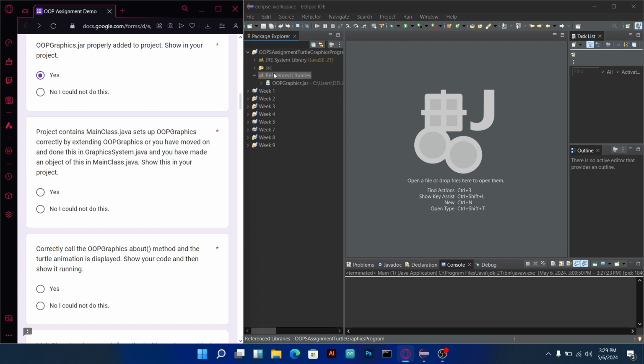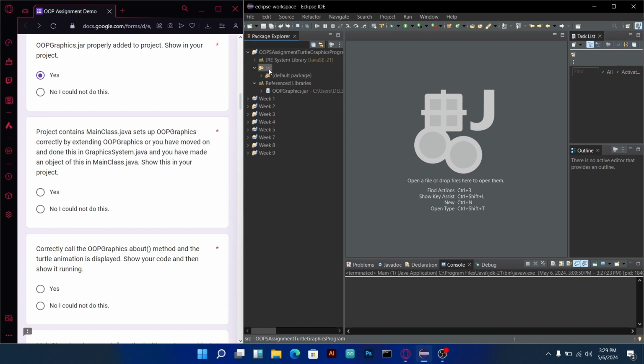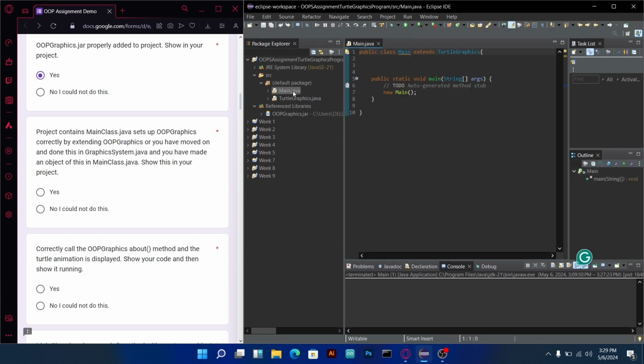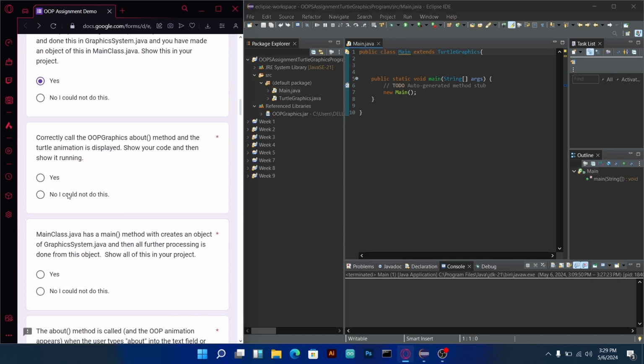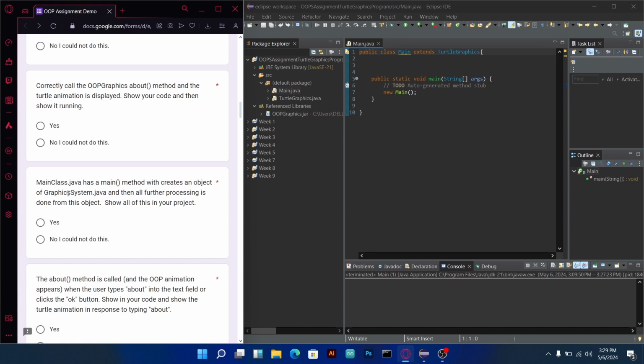In this project I have made two classes. One is main class Java and another is turtle graphics class Java. Main class Java is right here. So it's yes. Now moving to the third: correctly call the OOP graphics about method and the turtle animation is displayed. Show your code and then show it running.